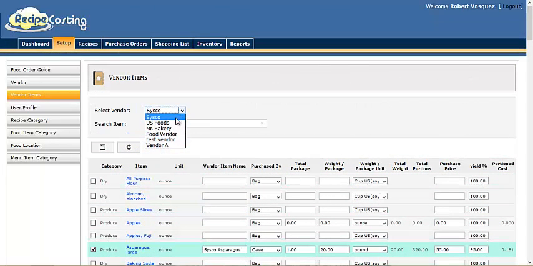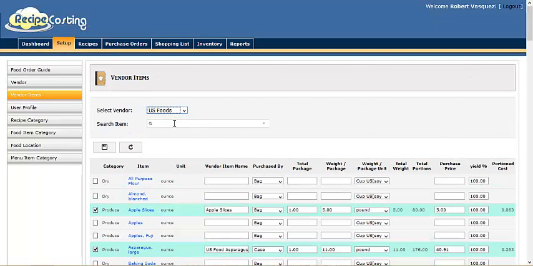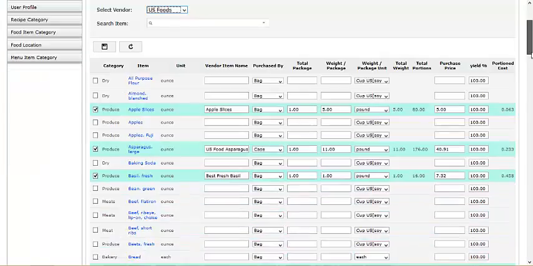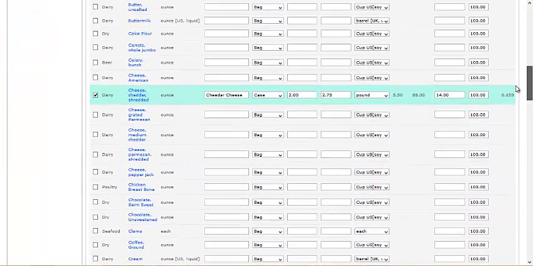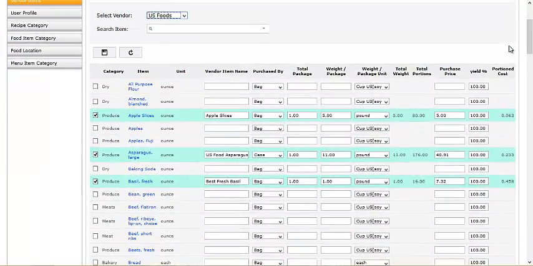Let's take a look at another vendor. So let's say it's US Foods. You'll notice that I buy certain items from US Foods. Now, at any time I decide to add one of these new items that I want to buy from them, all I have to do is check it off, enter the vendor information, and I'm done and I'll save it.